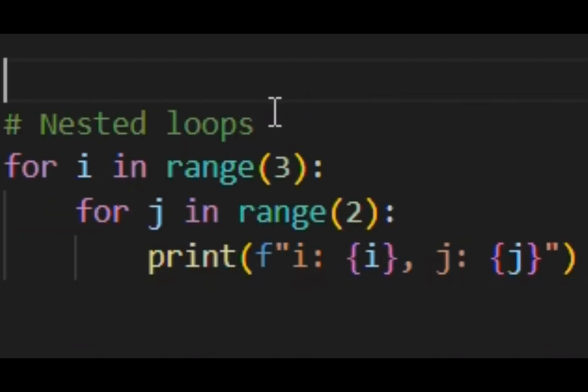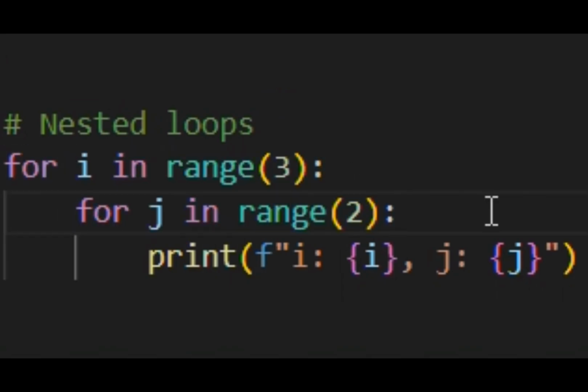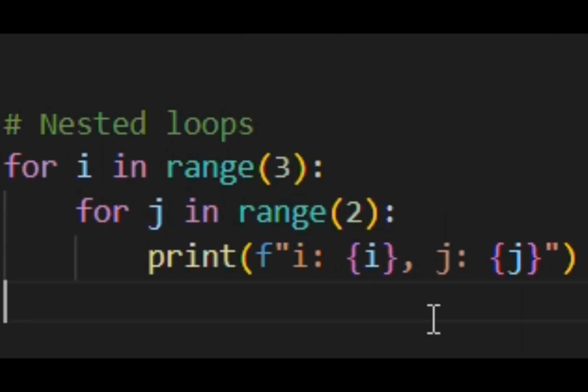Before we wrap up, let's take a quick look at nested loops and conditions. You can place one loop or conditional statement inside another to handle more complex scenarios. Here, for example, for each value of i, the inner loop runs twice, printing values of i and j. Nested loops and conditions can be powerful, but watch out. They can slow down your program if overused.